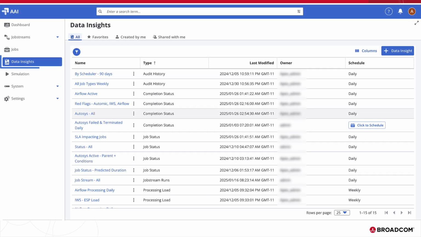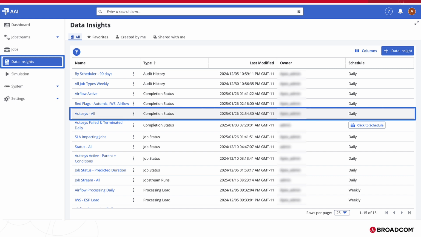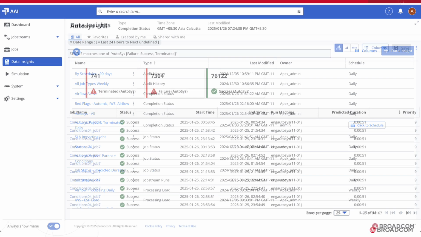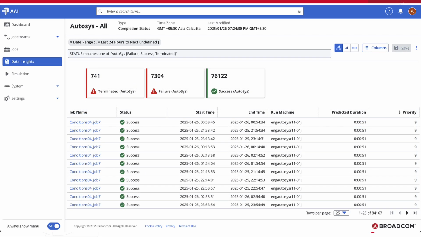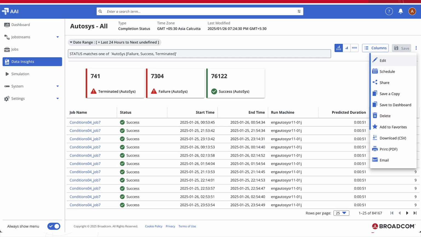Alex starts with the Data Insights list page in AAI. She identifies the AutoSys jobs completion status data insight she had created. She observes this data insight is filtered by all completion states in the AutoSys scheduler. She now needs to add the job type criteria to the filters. Alex clicks on the Action menu to edit the data insight.